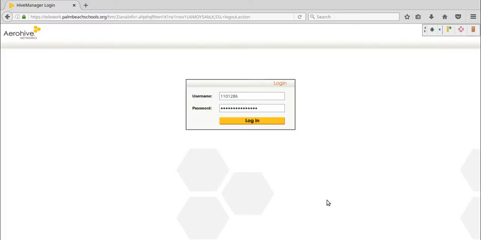Okay, this is an initial introduction to Hivemanager, the management system for the AeroHive access points. And this introduction is aimed at school techs.